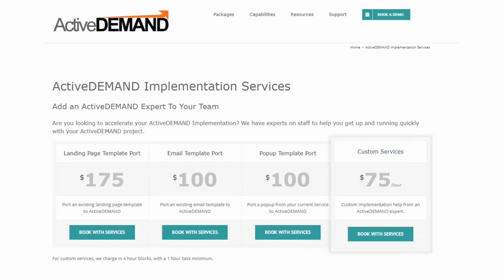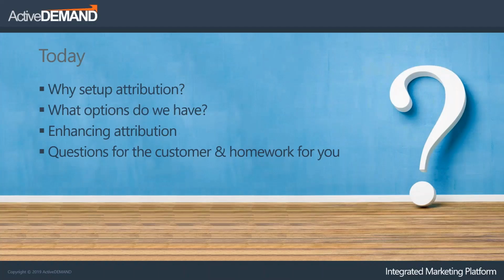Part of the reason why we're talking about this stuff today is that attribution is really important for showing value in digital marketing and marketing in general, and that's why it's something that we're pushing hard for. In terms of today, we're going to talk about a couple of different things in terms of setting up the attribution.